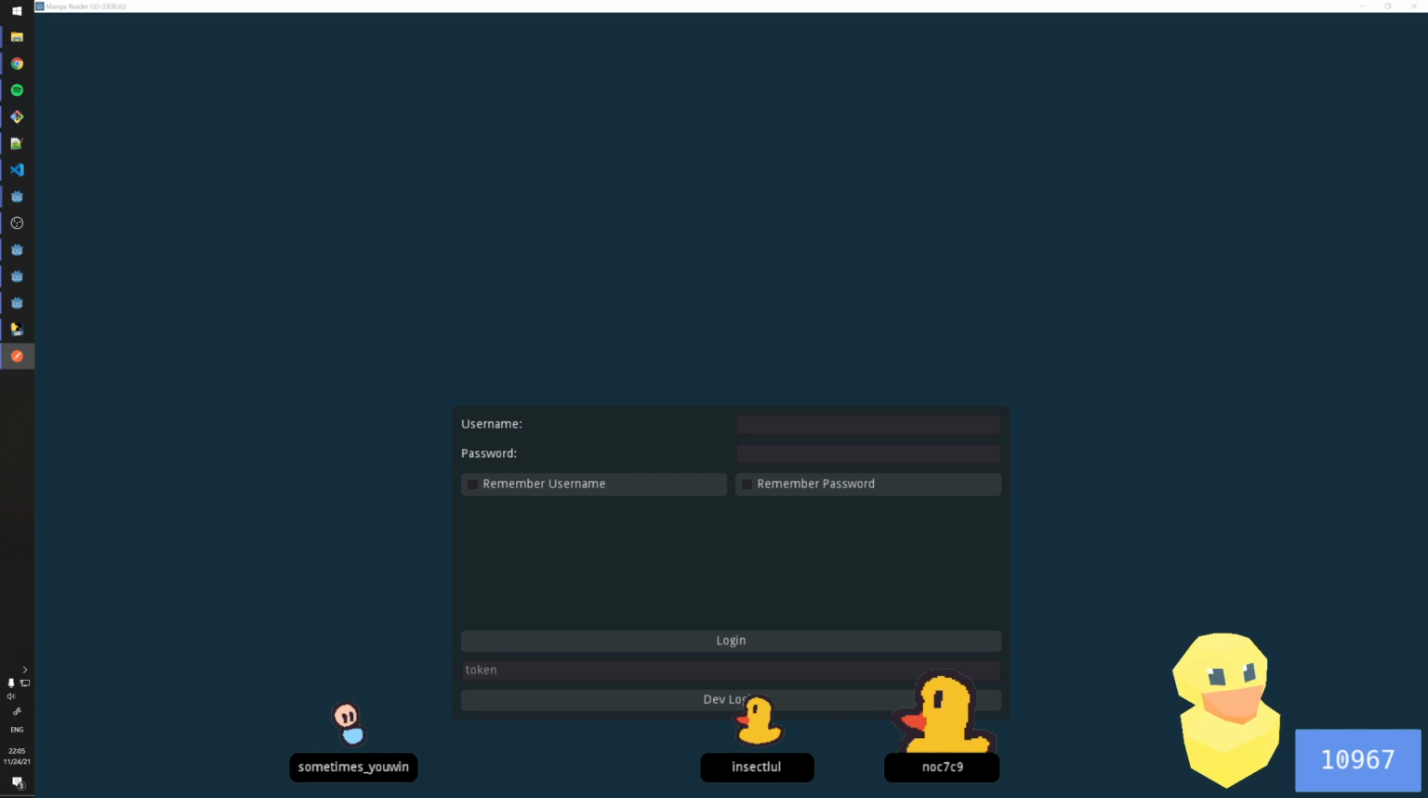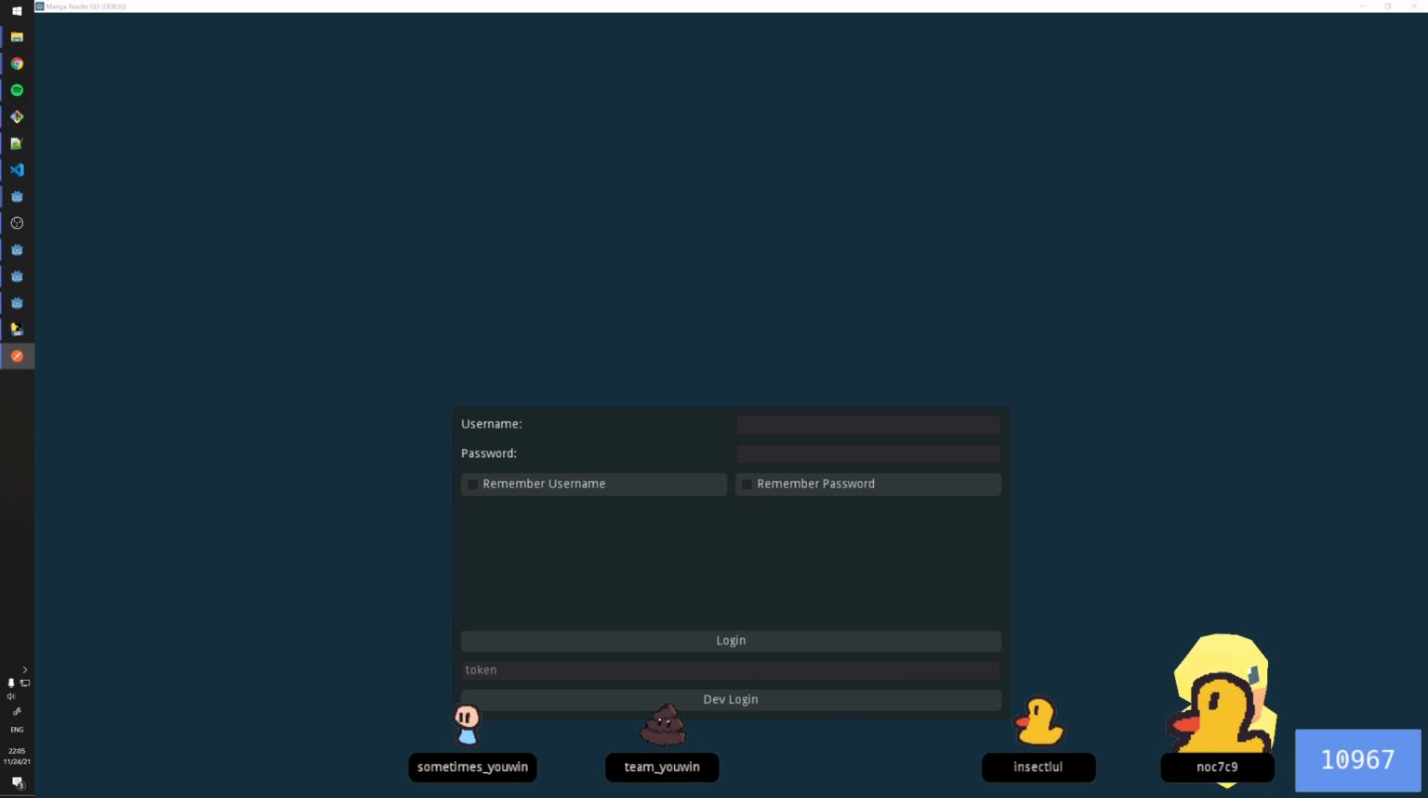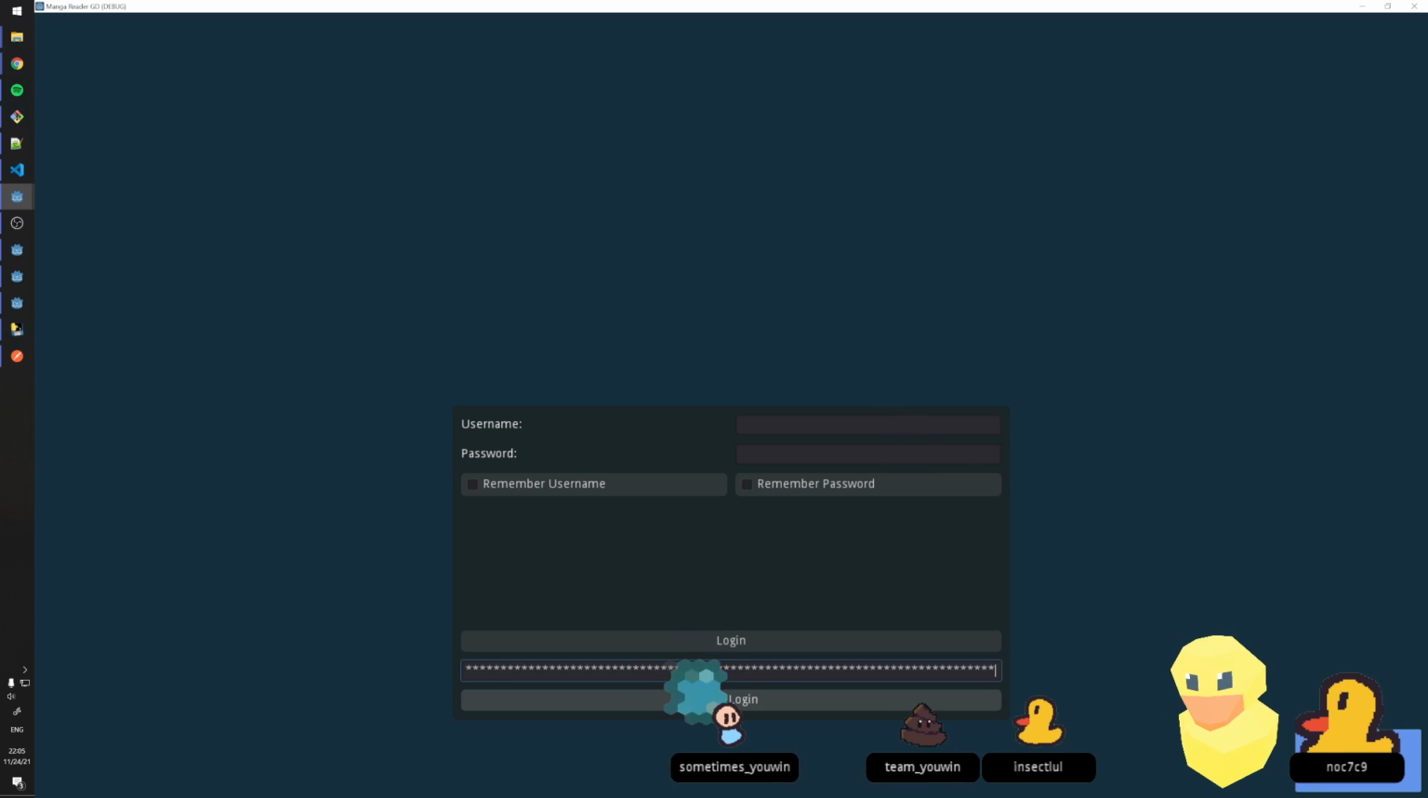Toggle sidebar. Give me a new token. Go. Dev login.